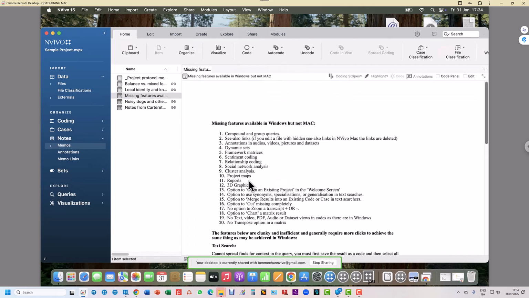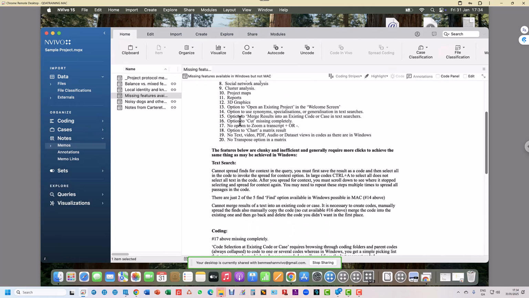So we got as far as open an existing project. Low, I'd say high priority probably. It makes life a little easier at the very start. Option to use synonym, specialist or generalization in text searches. This one is a biggie in terms of that they both have text searches, but they're vastly different between Windows and Mac.